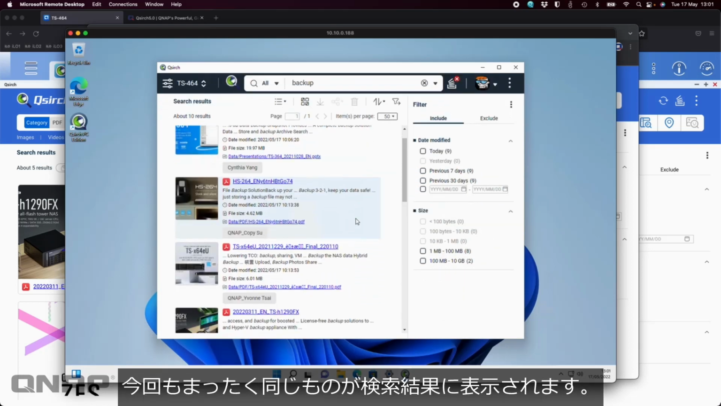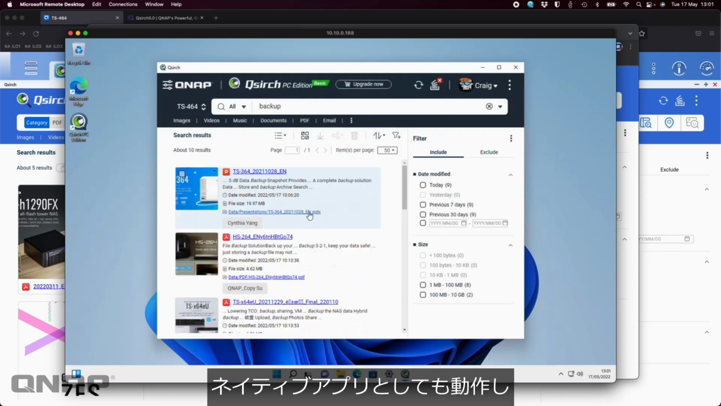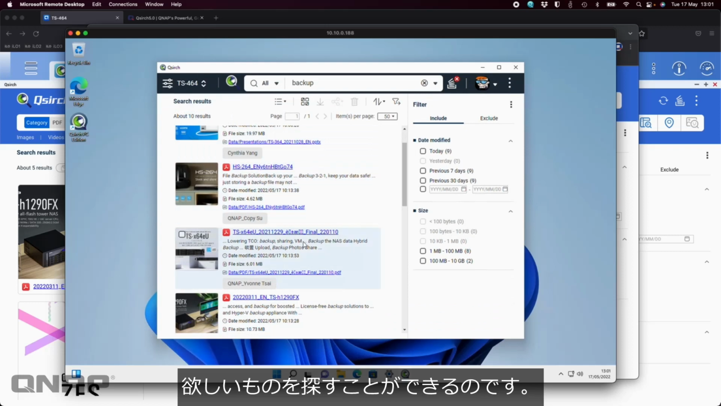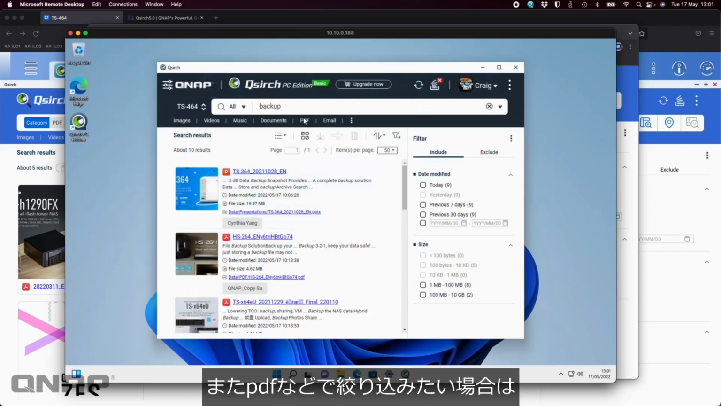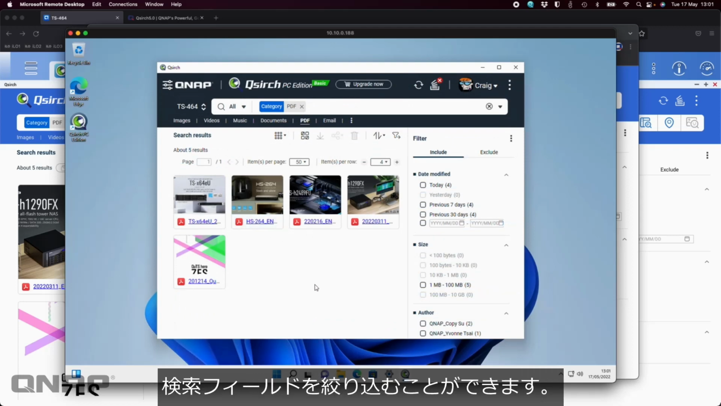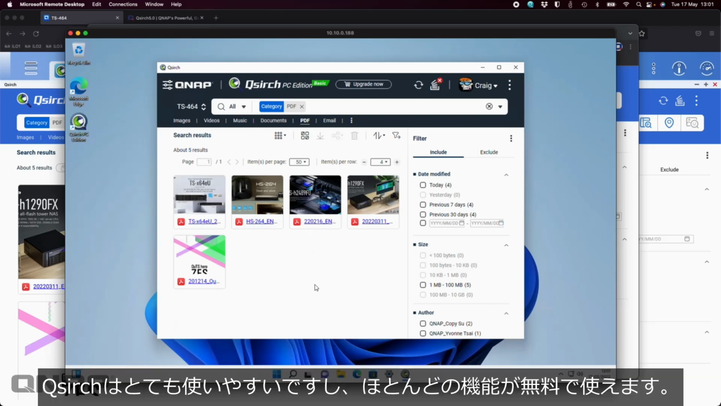and again you get the exact same thing. This time it's not necessarily in a web browser, it's a native app running on your machine, and you're able to go through and find the exact item you want. And again, if you want to filter it, say just by PDFs or something, you can do that again to narrow your search field down, just as you would have done through the main web interface itself. So it's very easy to use.